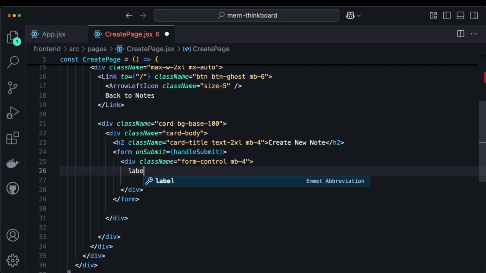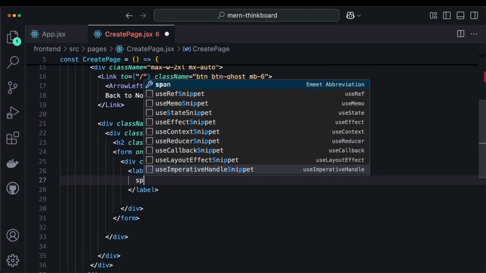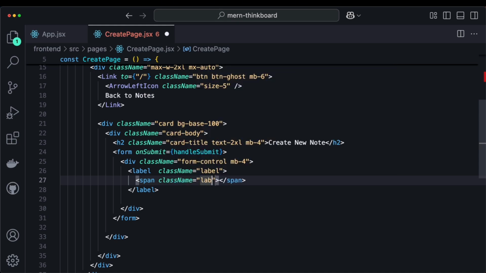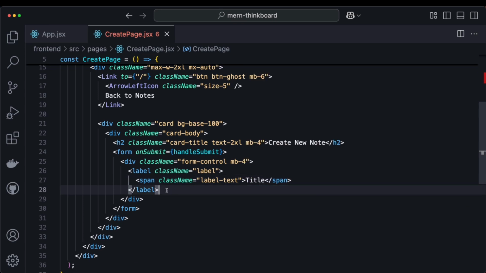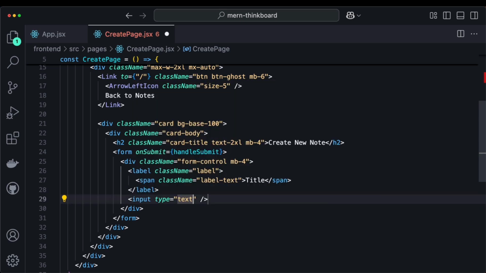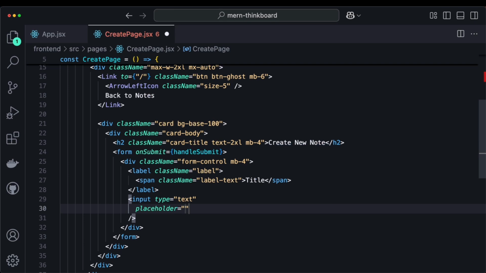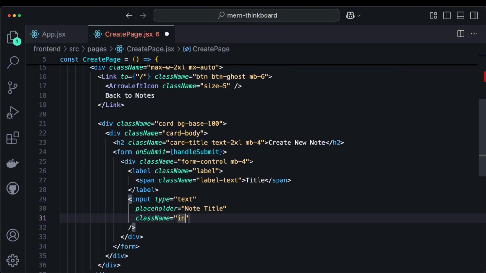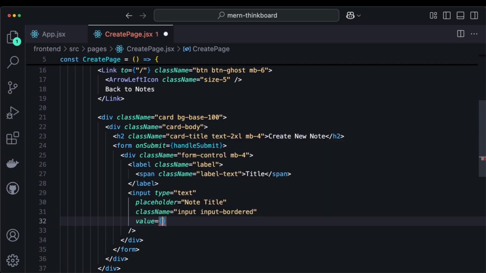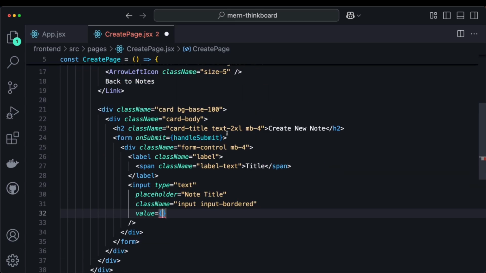So first we'll have the label, let's say create a label with the className of label. Now we don't really need the htmlFor, I'll delete that. Let's say this will take the span label-text and we can say it'll be Title. Okay, let's save. That's the very first label that we have. Right after this one, we'll say the input type will be text. Let's say placeholder is going to be Note Title, and then we'll say className is going to be input input-bordered. Okay, finally, we'll add the value, which will be the title state, so that we just bind it.